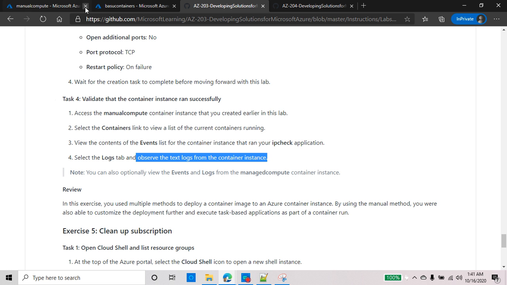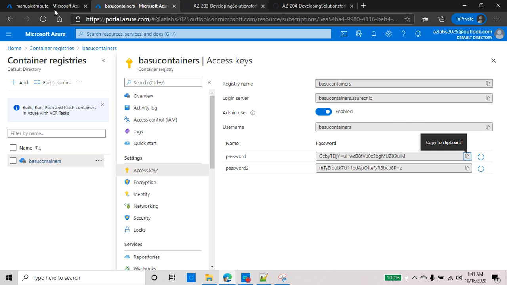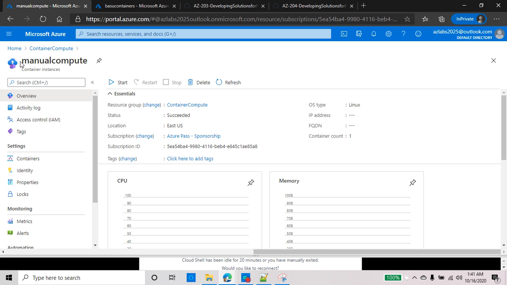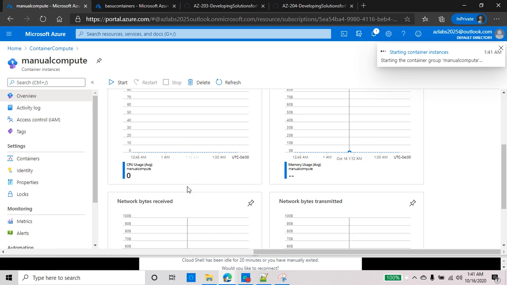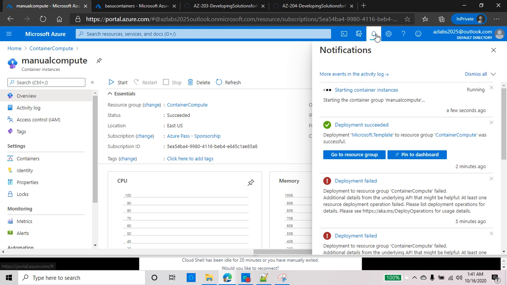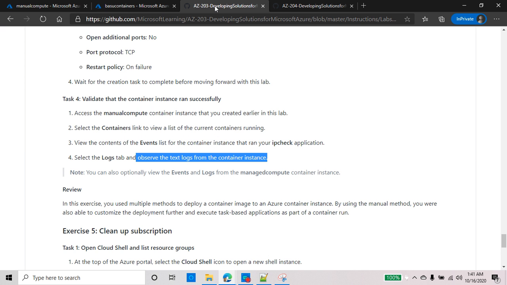Okay, so all we need to do over here, first thing we can do is go to overview. Since it's not running the manual compute, we can hit the start button and see if it successfully starts the container for us. Just give it 1 second, and once that's done, we can look at everything else that they're asking us to check. Go to the events, containers, events and see what happens.